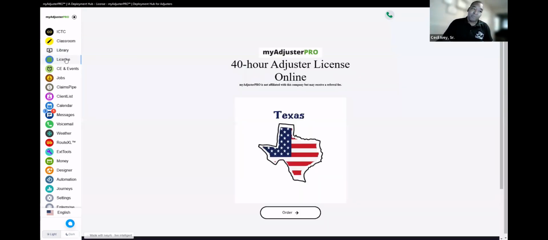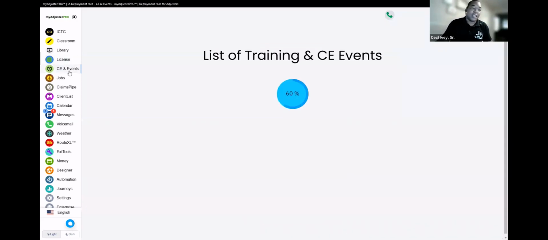And then your licensing. You'd be able to take your licensing within the app. You get all that good stuff, all the CE events and the NACAs that you don't know about. Everything will be listed there.